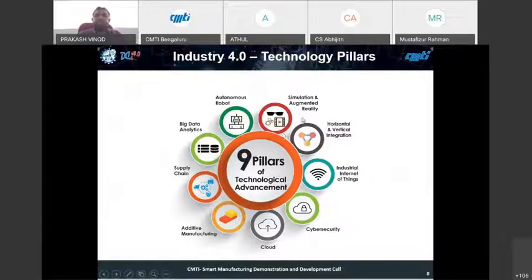Simulation, augmented reality, virtual reality, mixed reality is one of the pillars we have to look into. It is propagating the Industry 4.0 technology. The other one is horizontal and vertical integration, where the things are connected horizontally and vertically in a factory. Industrial internet of things, IIoT, is a must if you are looking into an Industry 4.0 platform. Autonomous robots, cobots and AGVs also play a big role in Industry 4.0.